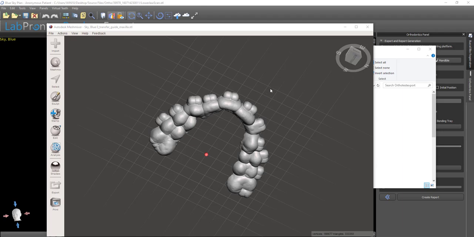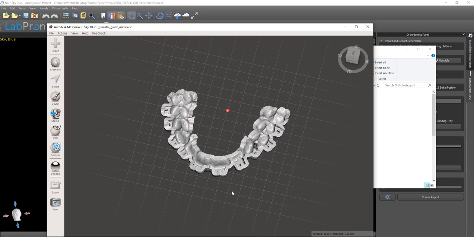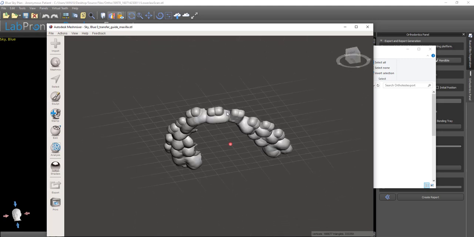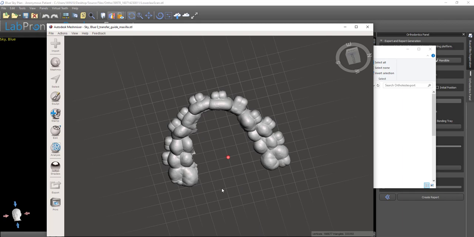And here's our exported IBT, and we could see how the brackets would be inserted, and the IBT together with the brackets will be placed in the patient's mouth for bracket fastening onto the teeth.